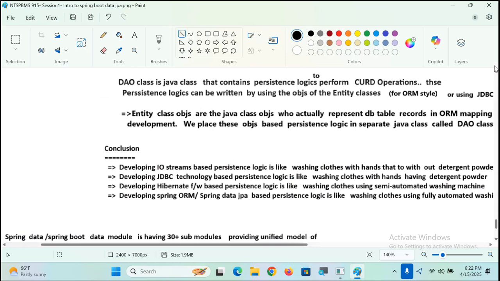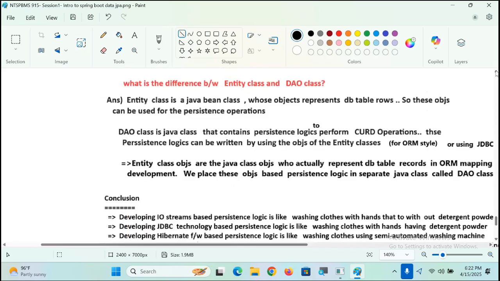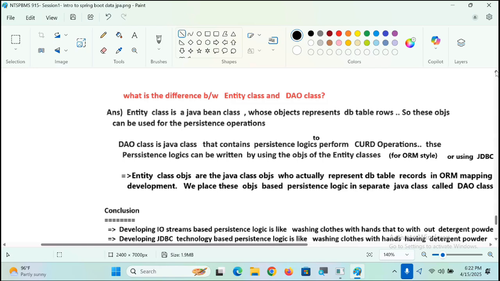Look at the question and answer. Tell me, DAO uses entities, entities use DAO, no? DAO class logics directly or indirectly use entity class objects or not, guys?